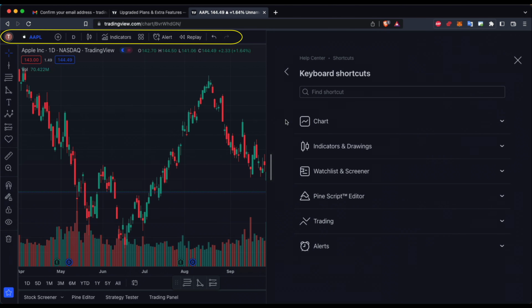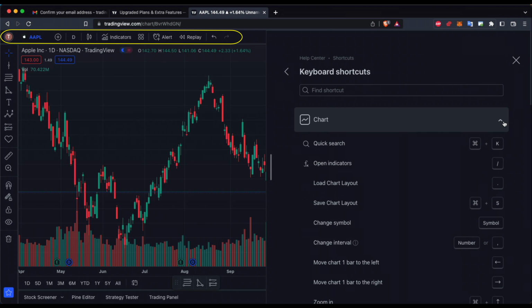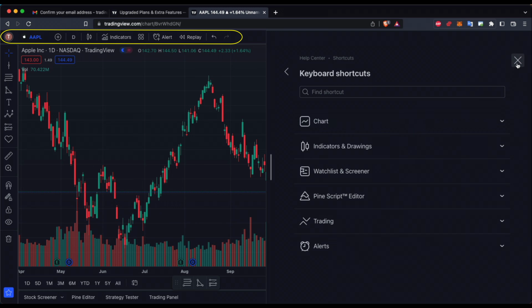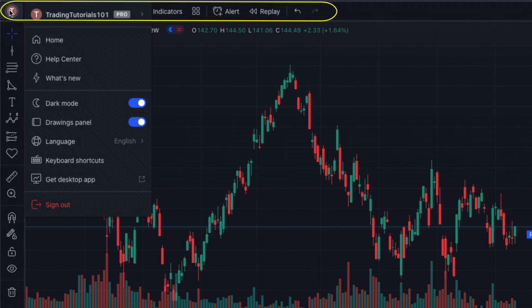As you can see here, some of the keyboard shortcuts for TradingView. If we select this chevron, you'll be able to see some keyboard shortcuts. These are very handy. And if we go back to the icon, we can see that we can get the desktop app. TradingView has a desktop app which you can download for your Mac or Windows computer, and it's basically similar to the web browser one, but it just has a few more features.